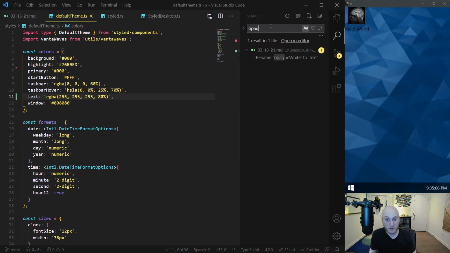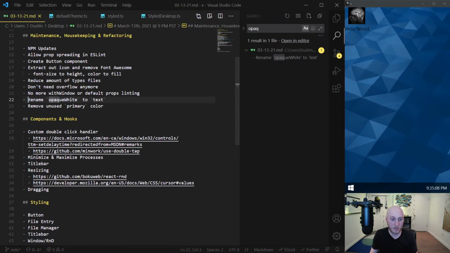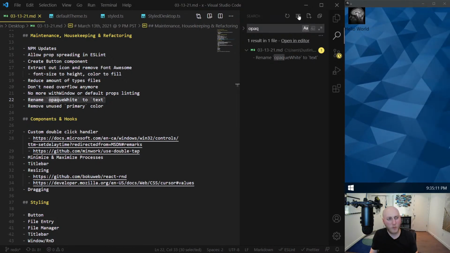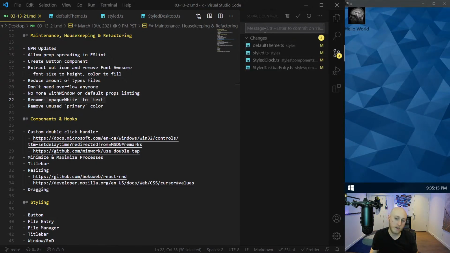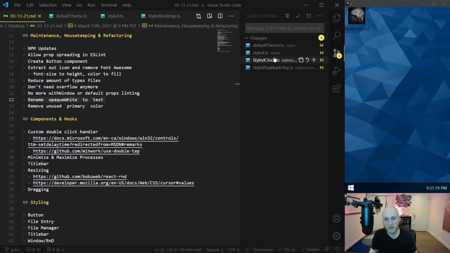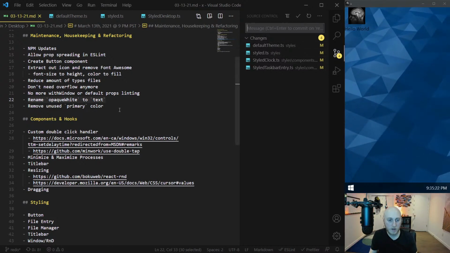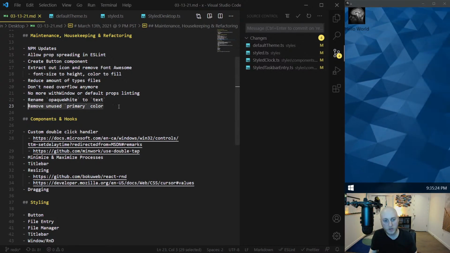There we go. So very simple one. I just did a rename there. I prefer that. I don't know. Opaque white just explains the color, but I want to use that color for text, at least primary text. Maybe at some point I'll call it primary text, and then I'll have a secondary one. For now, I won't. Oh, and that actually brings me to the next one, which was remove unused primary color.